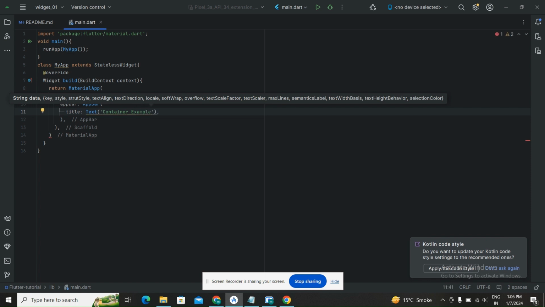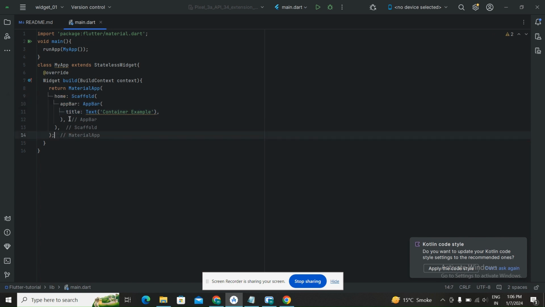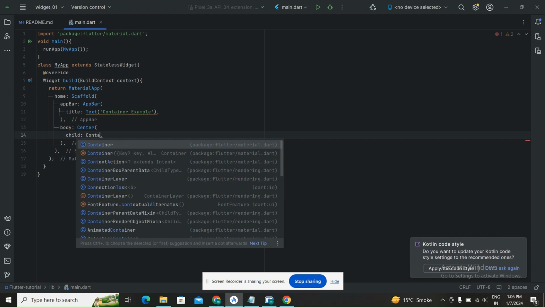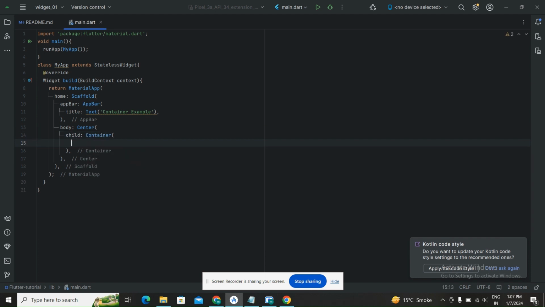After my AppBar, inside the body, I will create a Center. Here I will pass my Container. Let me show you the properties of the container. It also has width. Let's say we give the width 250. Height will also be 250.